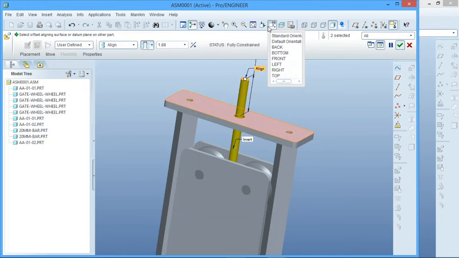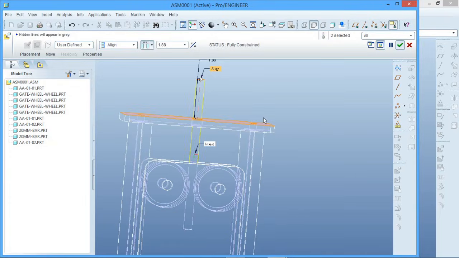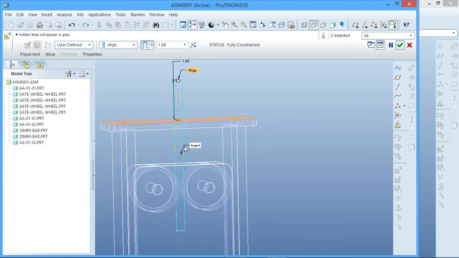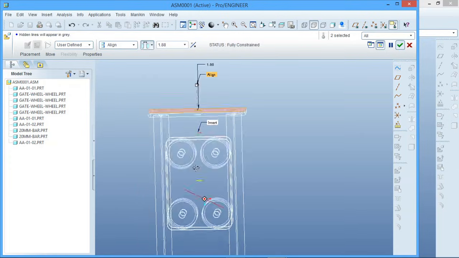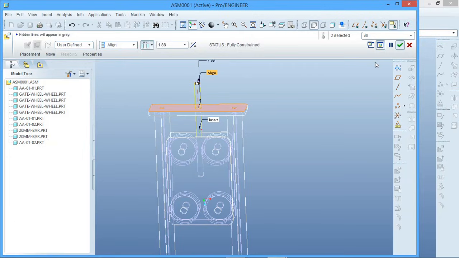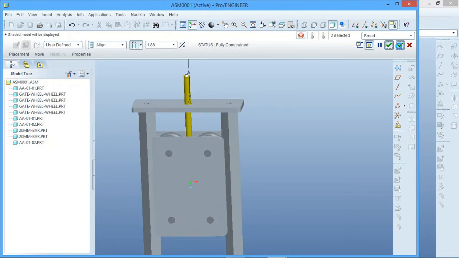So we are going to go to our display. We're going to go hidden. Okay, show hidden. Okay, now as we see here, it's basically in the middle, so that'll work. We can just leave it like that. Obviously this is just for illustration purposes, so I'm not going to work exactly to dimension. We go back to grayscale. Okay, we're going to say okay.